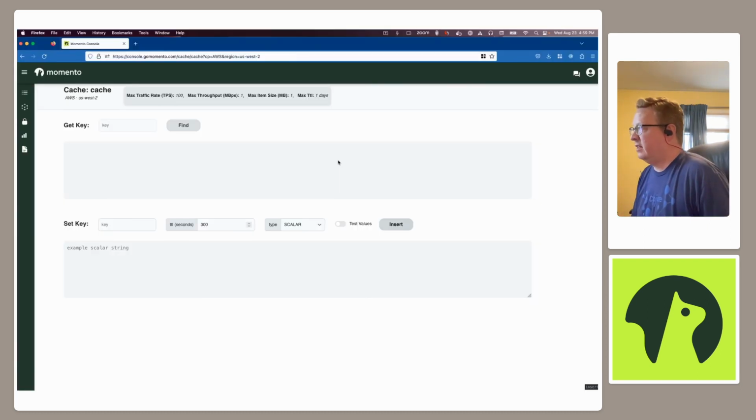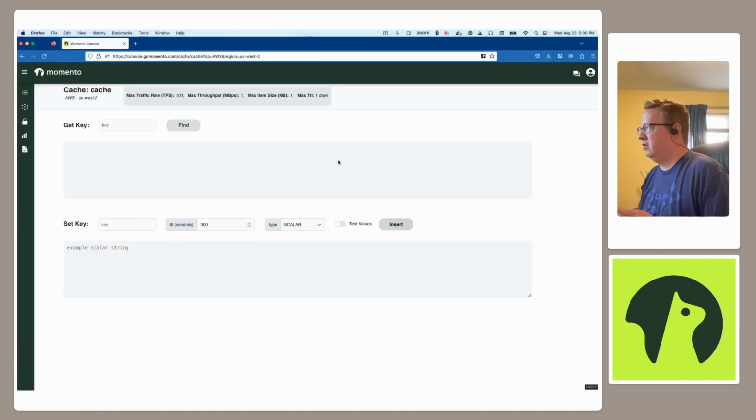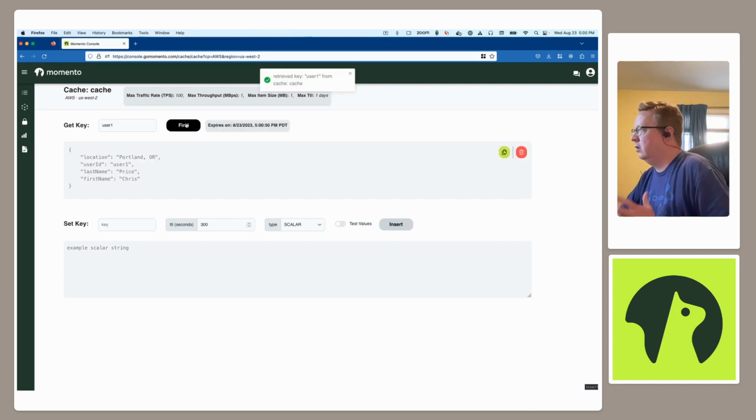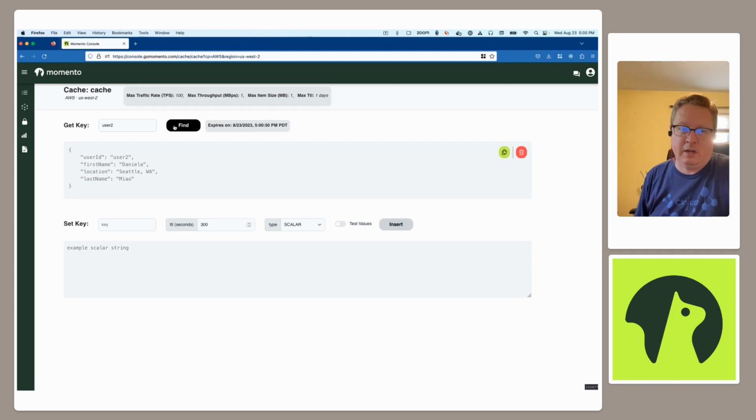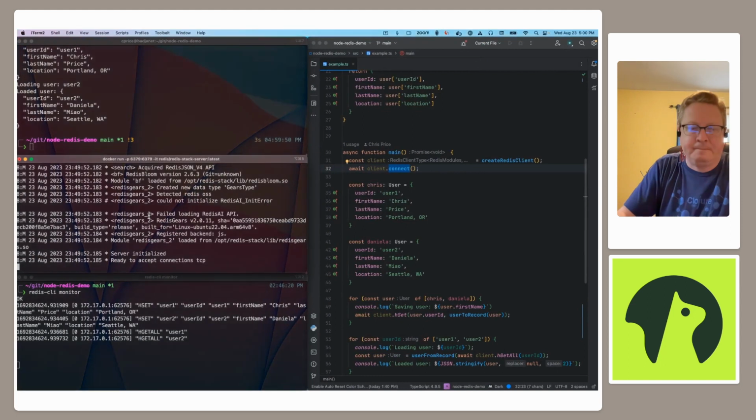So now that I ran that example against Momento instead of Redis, I've come over here to the Momento console, and I'm in the cache that we used for the demo. And if I type in user 1, we hopefully will see there's Chris. And if I type in user 2, there's Daniela. So you can see with just a couple of lines of code changes that the same Redis code that we already had in our application still ran, but now it's just sending the data over to Momento rather than to the local Redis.